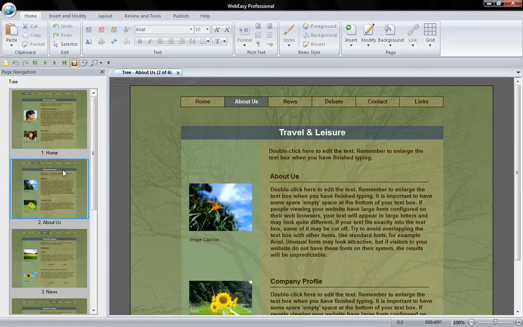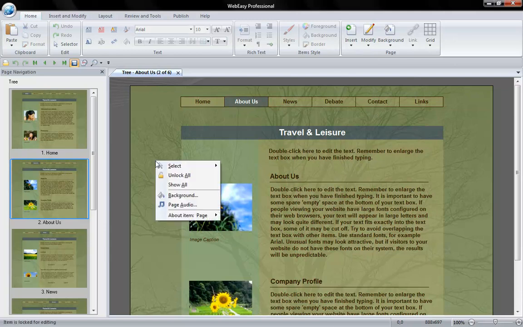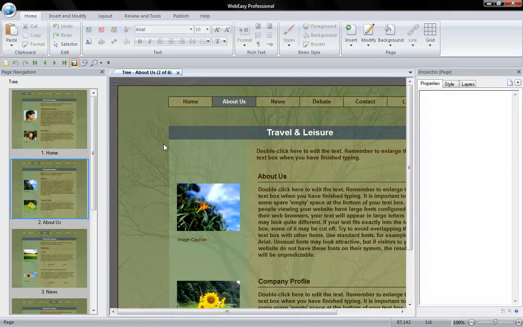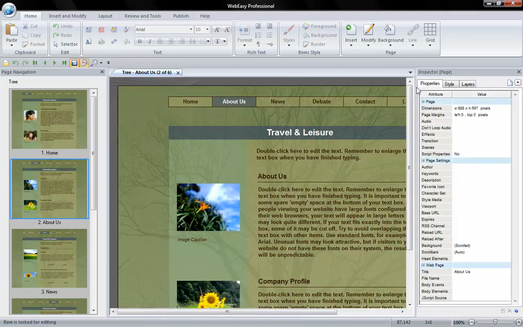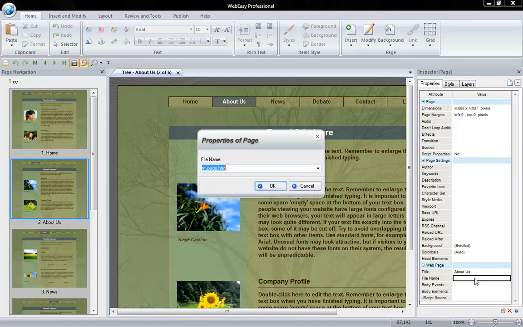The first thing we need to do is deselect all objects by right-clicking on the workspace and choosing Deselect All out of the Select menu. Again, if the Deselect All option is not available, it's okay for us to move on. Next, we'll open the Inspector tool by pressing Ctrl-K, click on the Properties tab, and then double-click on the Value column next to the File Name attribute.